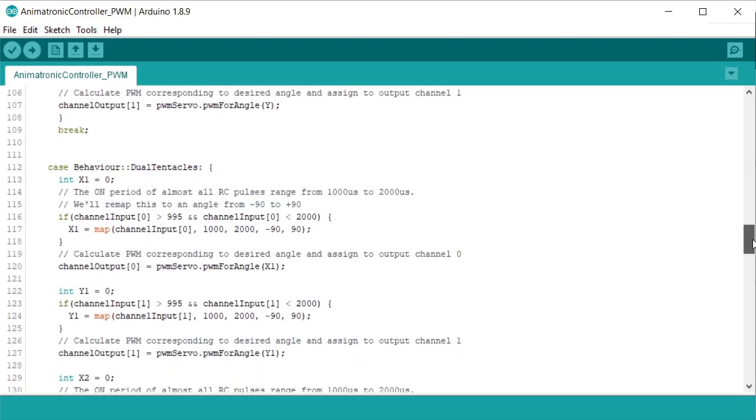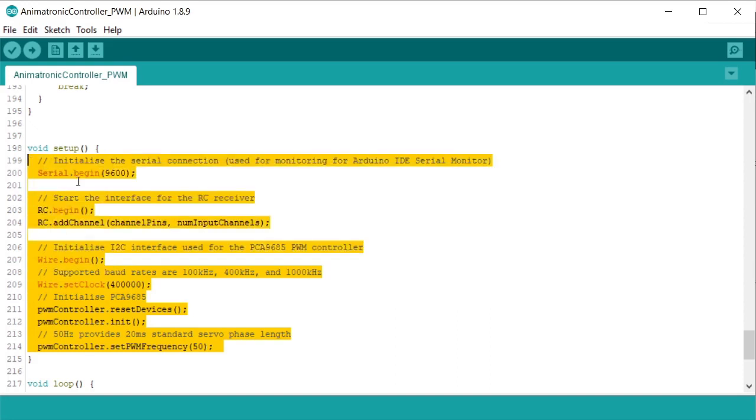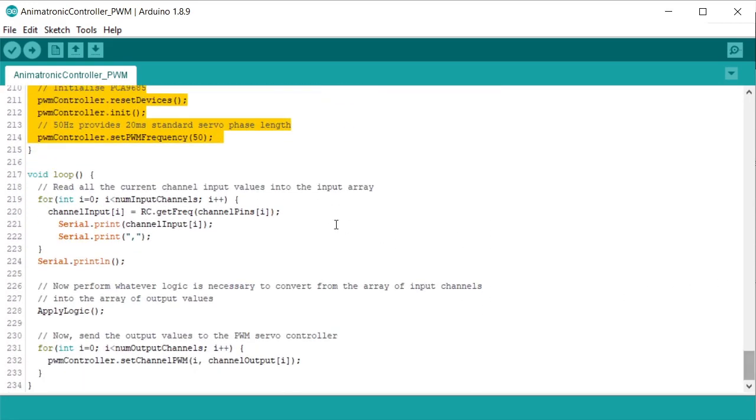So what we do, if I just skip this out for a moment, and we'll jump down to the bottom instead. In setup, we begin a serial connection, we begin a connection to the remote control interface, and we'll also begin a connection to the PWM controller interface. Just reset all the devices there. So that sets up all of the different components. And then in loop, we loop over all of the input channels that have been defined, get the current frequency, so get the current input in each of those channels, and we'll just print it out to the screen. And then we call this apply logic. So apply logic is going to be this mapping that goes from inputs to outputs. And finally, having set the outputs on that, we actually assign them to the control itself.